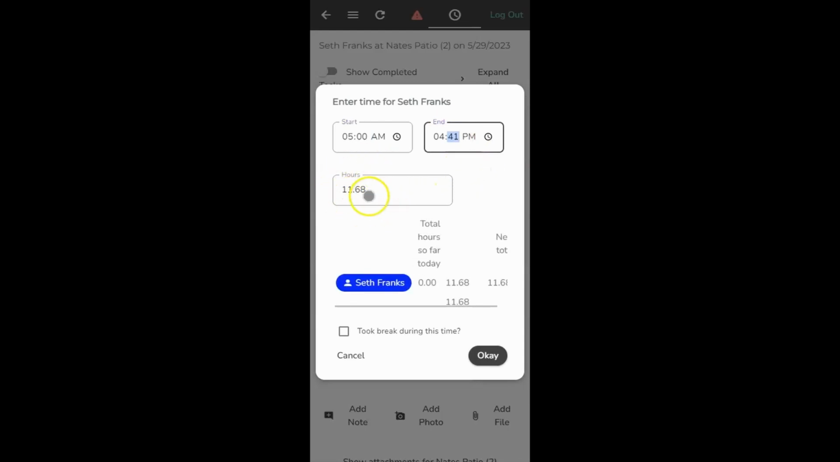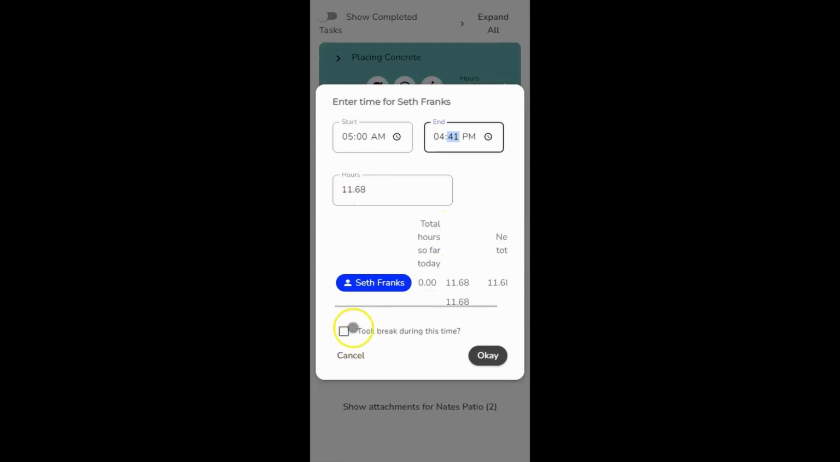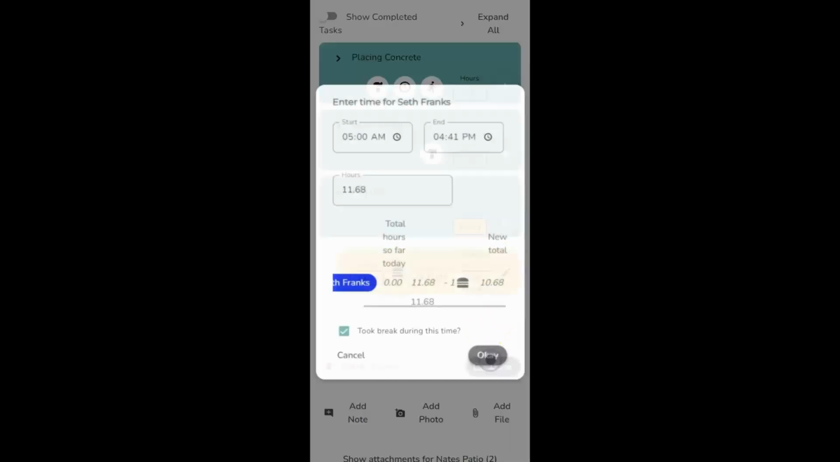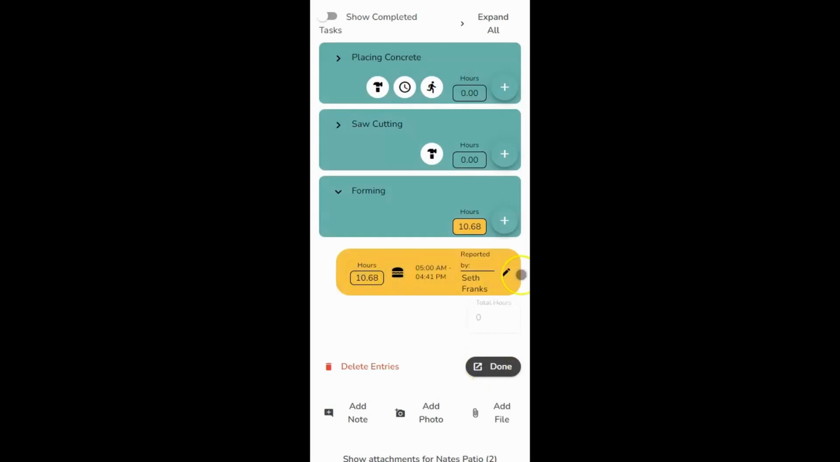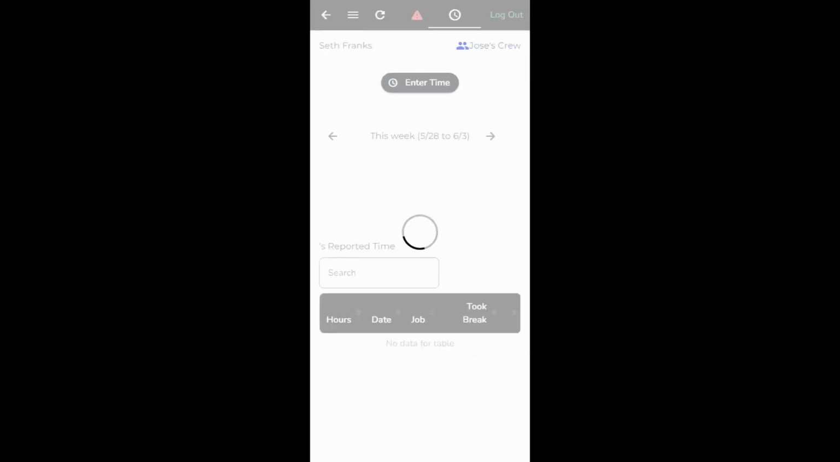You'll see here that it automatically calculates the total hours. In this case, it's 11.68. And if your company has their break time set up, you can just press this took break box if you took a break, and it'll automatically subtract your company's amount of break time. So in this case, I submitted 11.68 hours, and after a 1 hour break, I had 10.68 that I'm going to submit. Once I press OK, it's going to create the time entry, and I can press done.